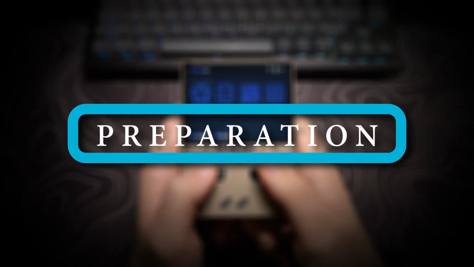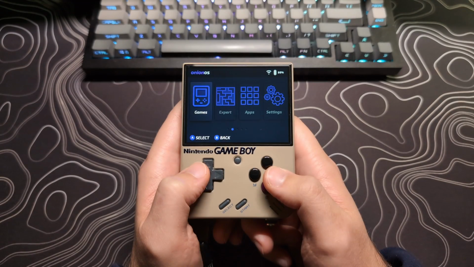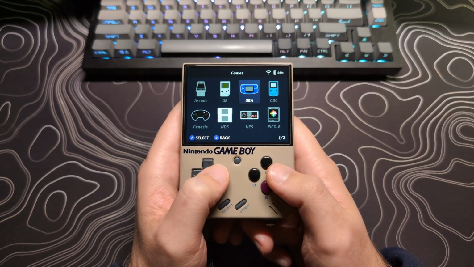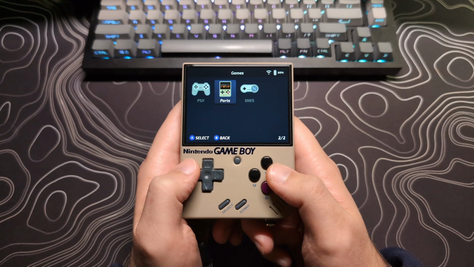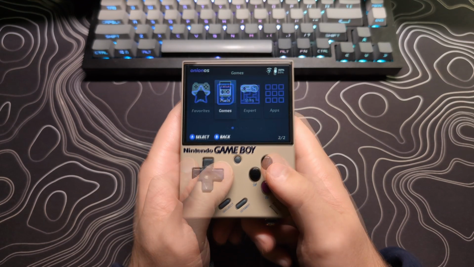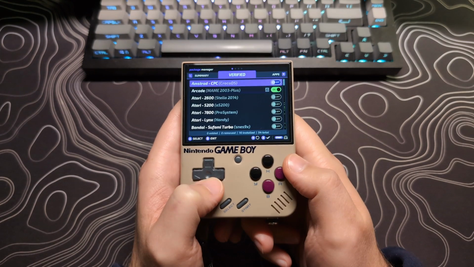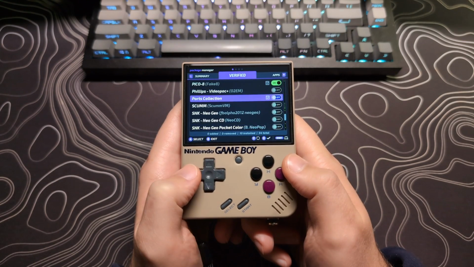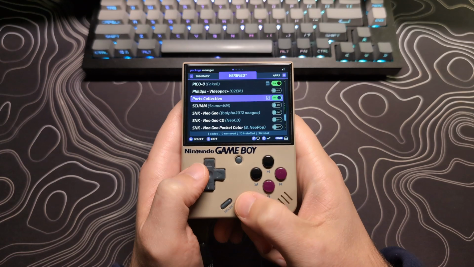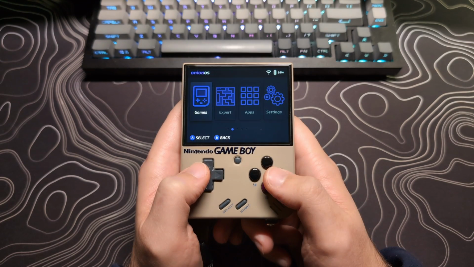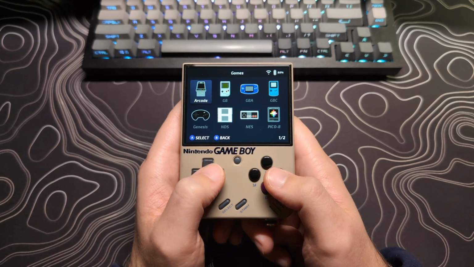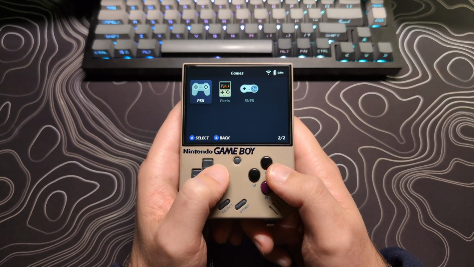If you have never used ports on the Miyoo Minis before, you will need to enable that option. If you already have done this, you can skip to the next chapter of this video. We enable ports by going to Apps, Package Manager, find and select the Ports option, then hit the Start button twice. Ports will then be accessible from within the game section after installed.